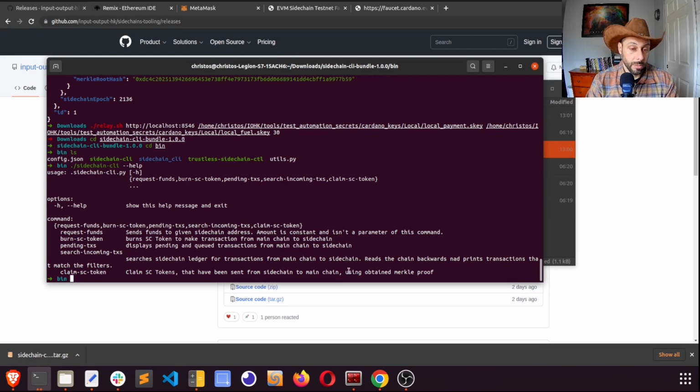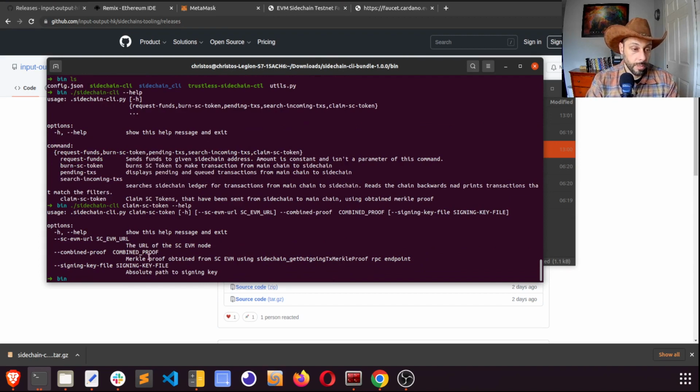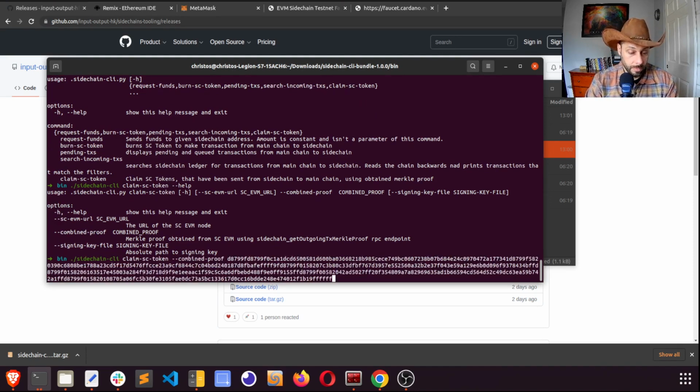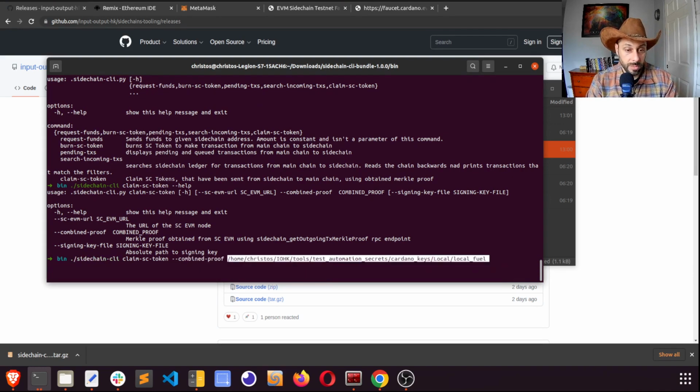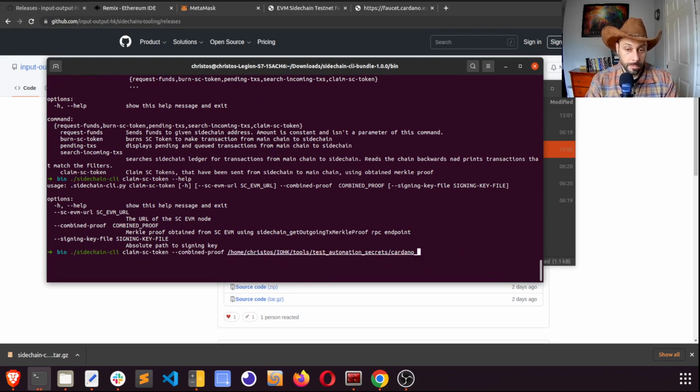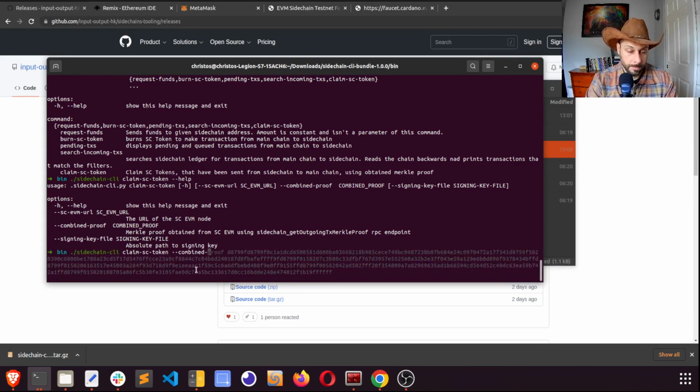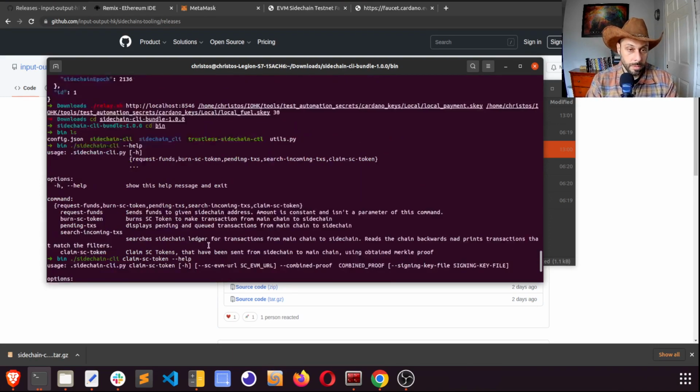Claim sidechain token. Let's see what kind of arguments it has. We need the URL, which is actually provided in the config file. We don't need that right now. The signing key file, I already added it in the config file. We will need to provide the combined proof. So for the combined proof, we paste the one that we just received from above.